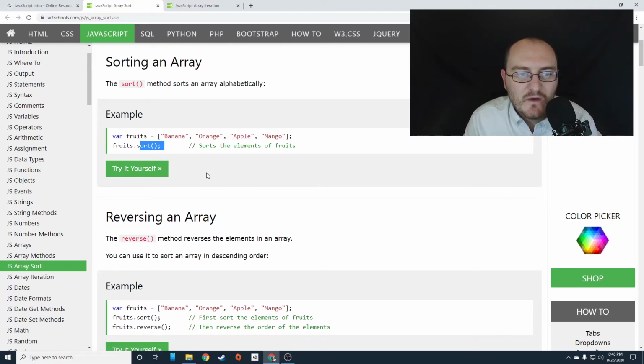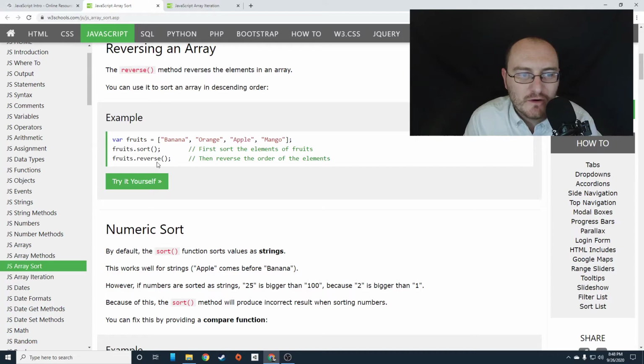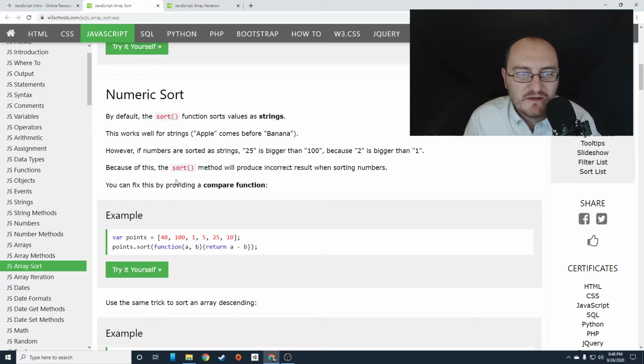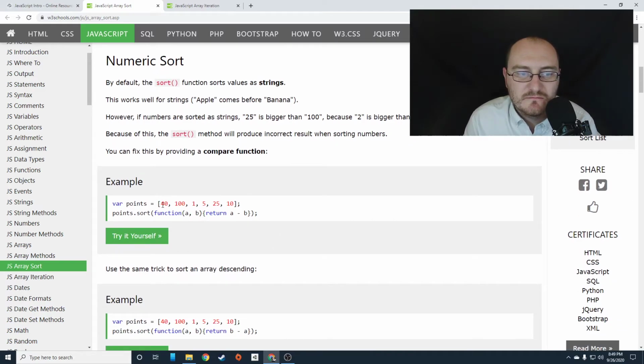Sorting will basically just sort your array in the format that it thinks you want it to sort into. So for example, in an array like this, it would sort our array in alphabetical order. You can also do a reverse, which does the opposite of a sort, basically. Numeric sort will just sort it in number order.